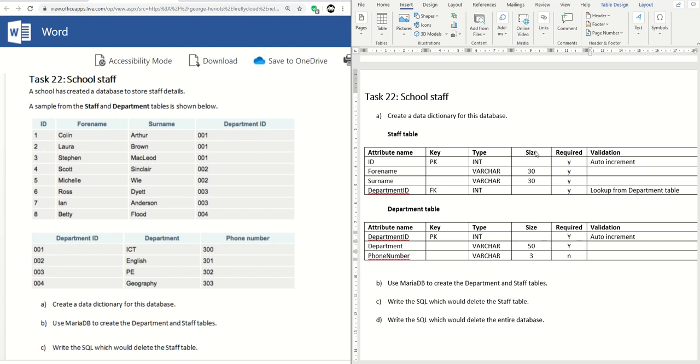So varchar fields, forename and surname, I went for 30. I mean, surely that's enough. And required, I've just said they're all required. You want to know the names of your staff, and let's just suppose they all have to be in a department. I guess you could argue maybe department ID is not required. And ID, I've said, is auto-incrementing, and then department ID as a foreign key, we always just say look up from department table.